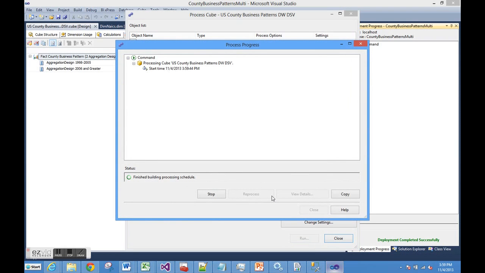Yeah, we know that. And let's process the cube. Process full, yes. And it is going to take a couple of minutes here. Probably I will stop the video and then come back, or I will speed up the video once we are done recording.